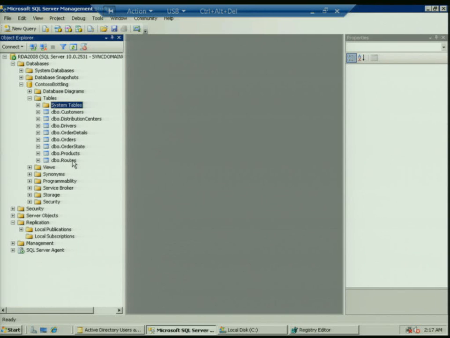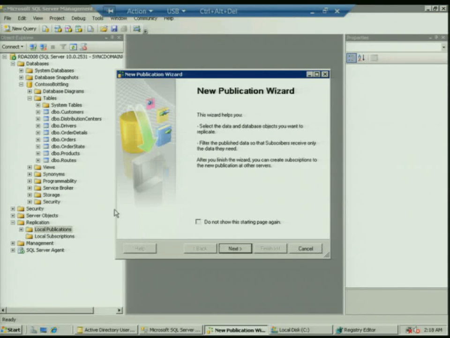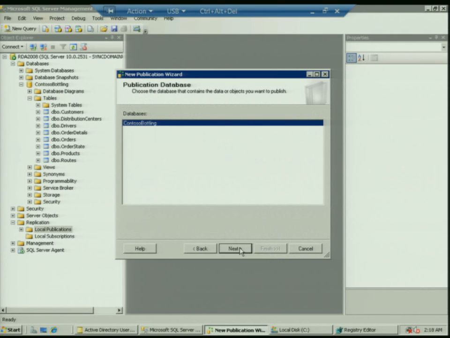So if I want to make this data available, right now it's just a database that I have. If I want to make it available to all my devices and laptops in the field, I need to publish it. So what I do here is highlight local publications, right-click and say New Publication. Unlike other technologies where you have to write a lot of code, this is a solution that every IT manager and director loves because it's a buy-and-configure solution. It's wizard-driven. It means that my team that's writing code to build my mobile app isn't also writing sync code. So I run through the wizard.